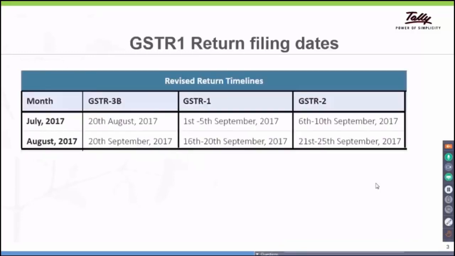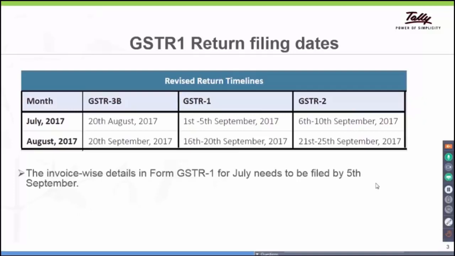GSTR 1 return filing dates. As we all know, for the months of July and August, there is a relaxation given by the department where the due dates for filing the outward supplies, that is all the GST sales for July month, the GSTR 1 is to be filed between 1st and 5th September. That is, the invoice-wise details in form GSTR 1 for July need to be filed by 5th September.